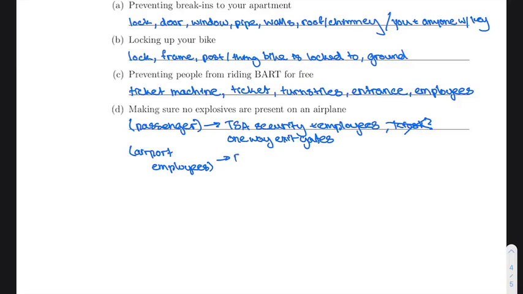If you have fences around the runway, or if you have the baggage claim and baggage check-in areas, making sure that nothing is surreptitiously checked in. That could be part of your TCB too.